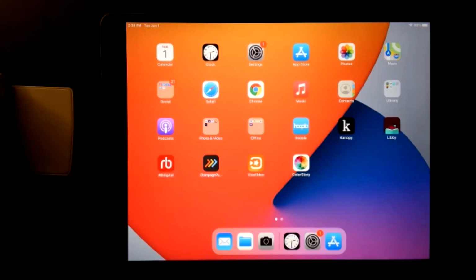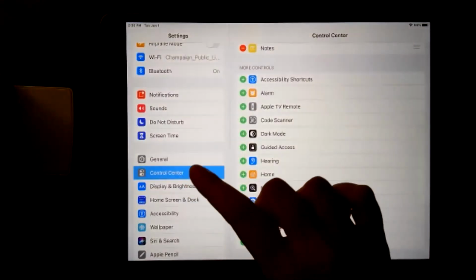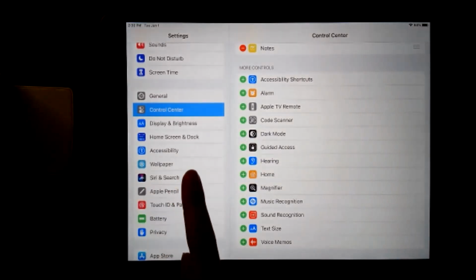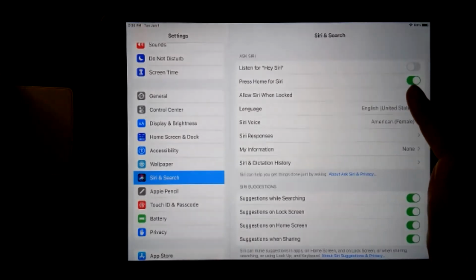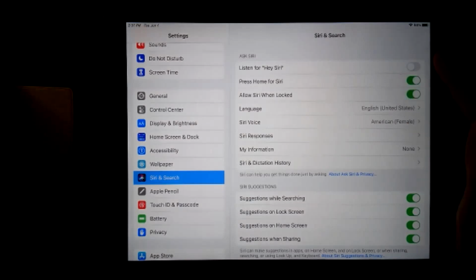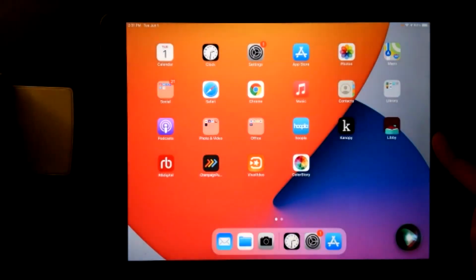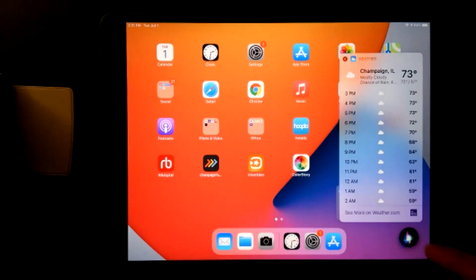Okay, I think we covered everything with settings. Let me go back to settings and see if there's anything else I wanted to talk about. We did touch on Siri very slightly. Siri is also enabled through your settings. So for us, we can press our home button for Siri, or we can switch it so that if I say, hey Siri, it will pull up Siri. So let's actually do that. Let's do our home button. Hey Siri, what is the weather? So now it's given our weather there.